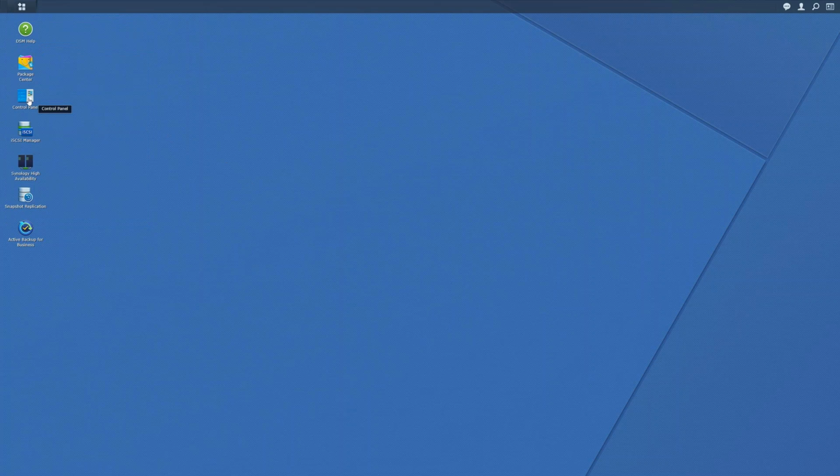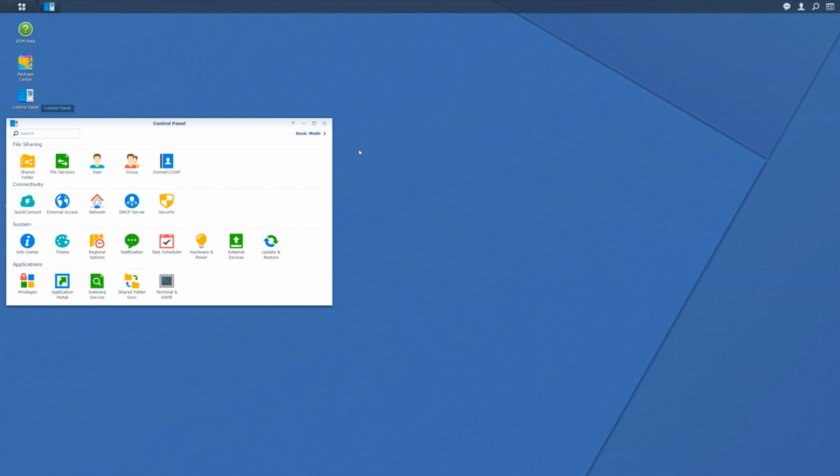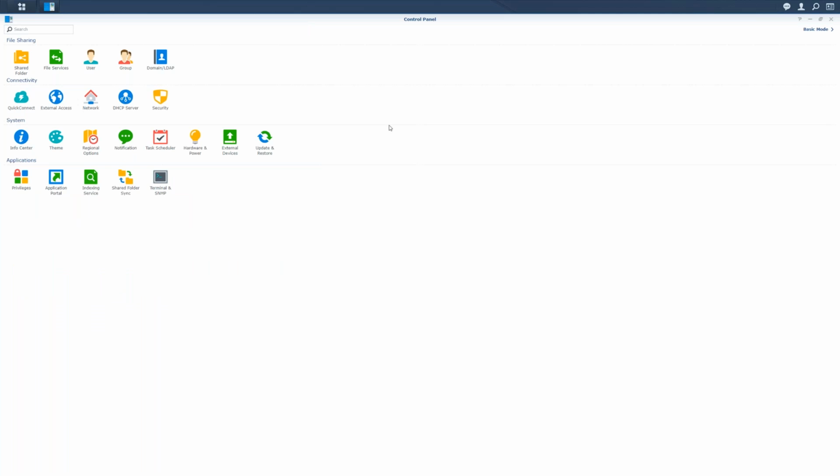Mainly, you're going to work through the NAS through the Control Panel. So I'm going to open this up. This is where you manage your users, if you want to connect it to a domain, or if you want to adjust various network settings, this is where you do it. What I'm going to show you here is just how to set up NFS.